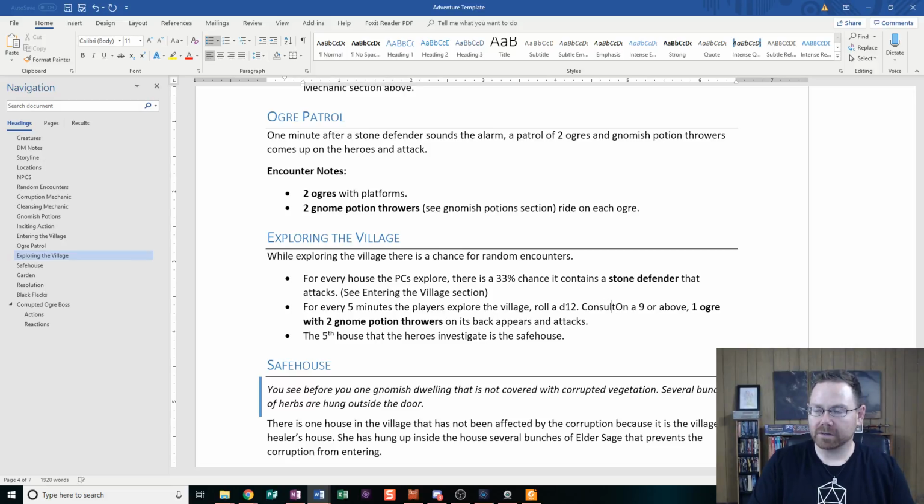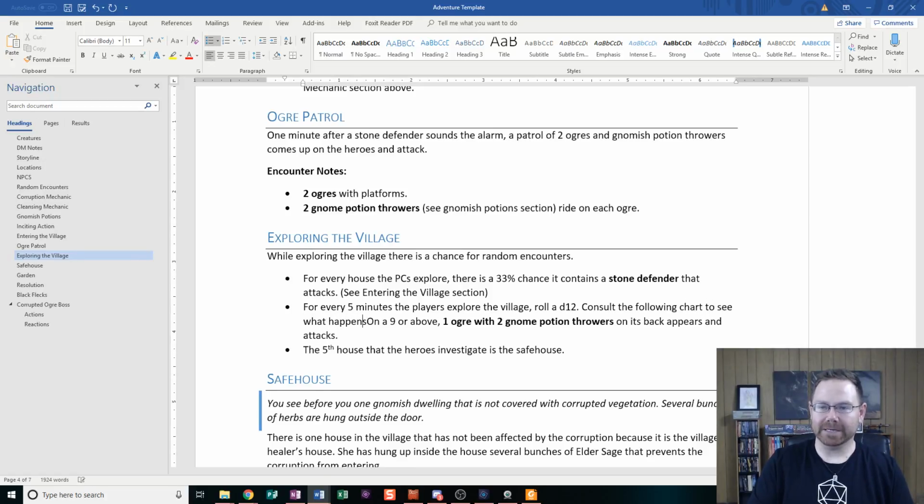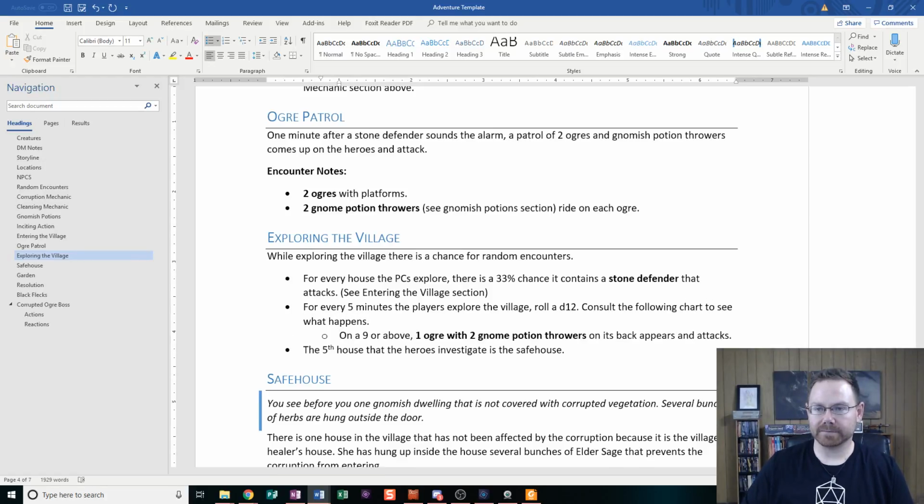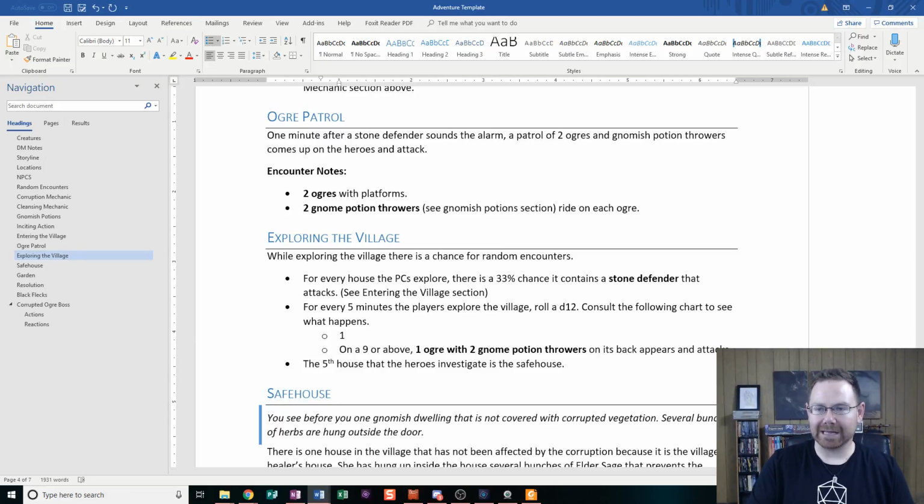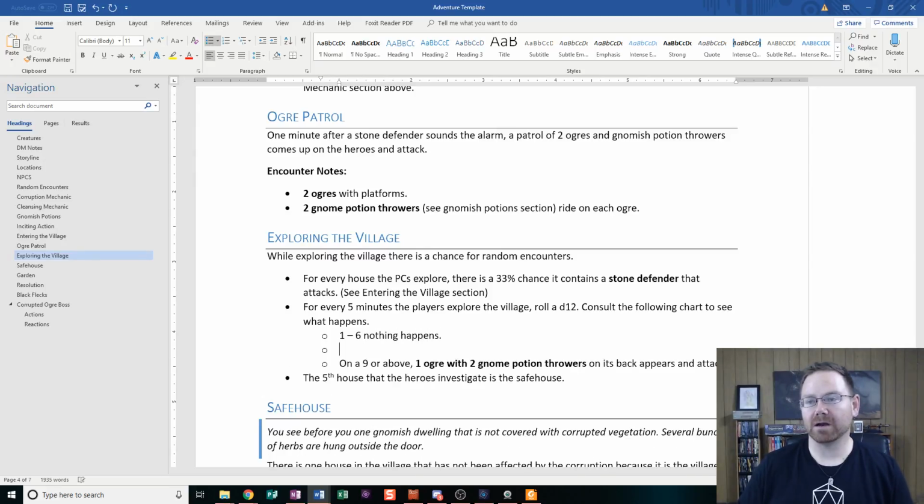Consult the following chart to see what happens. All right, so I think on a 1 through 6, nothing happens. I'm just spitballing here. There might be better ways to do this, but we're just getting stuff done.